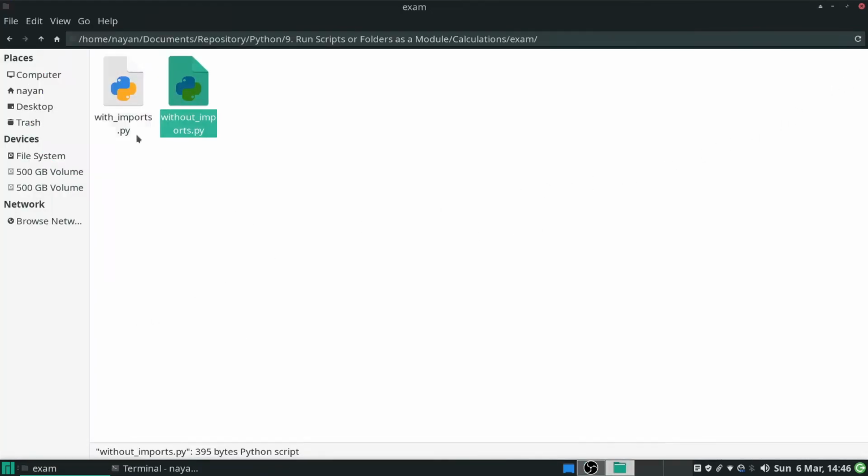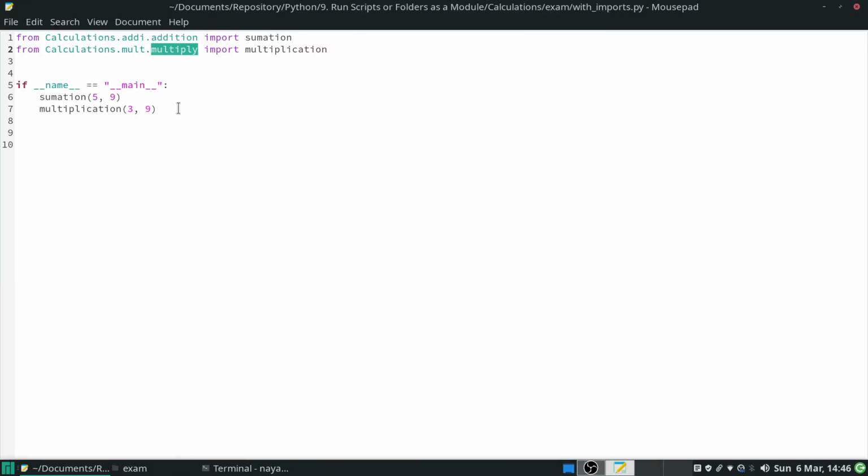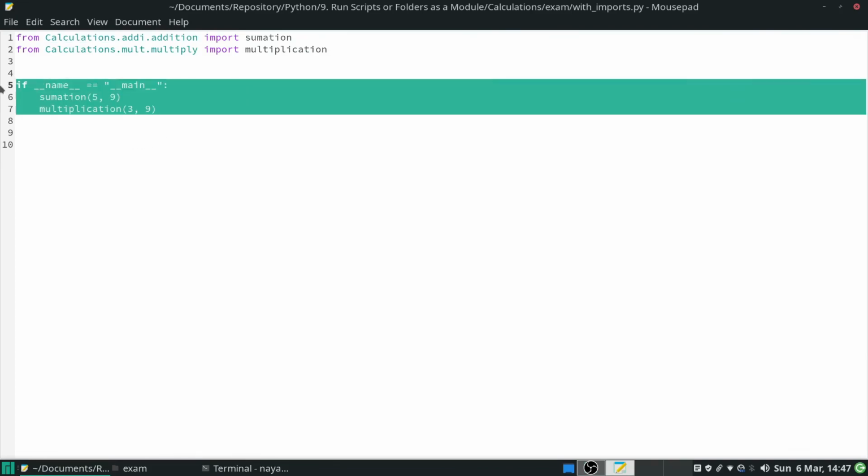Next, let's see the with_imports.py file. Over here, as you can see, we have imported two modules called summation and multiplication, which are from two different folders called addy and mult respectively. These two modules contain functions for the sum and multiplication of two numbers respectively. And these two folders are from the calculations folder, so addy and mult are the subfolders of the main folder called calculations. Also, again, please ignore this block. We are going to discuss it in the coming few sessions.